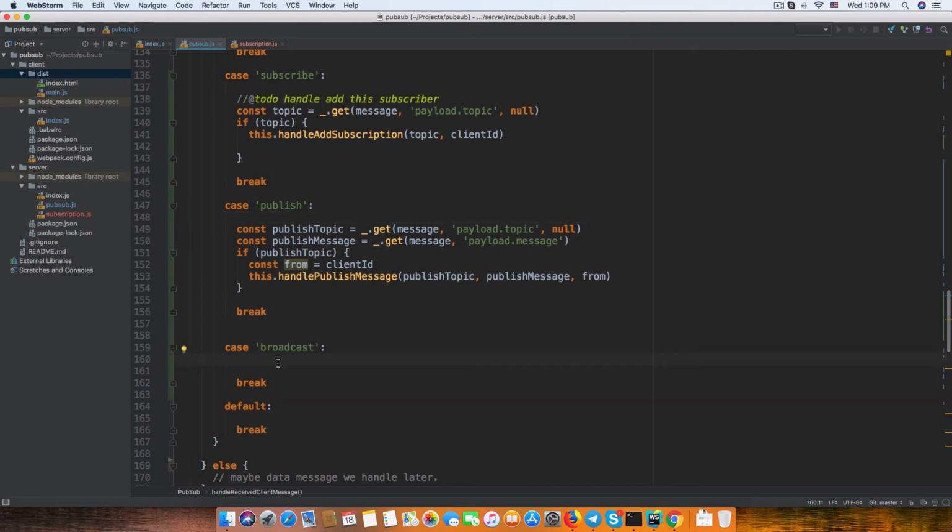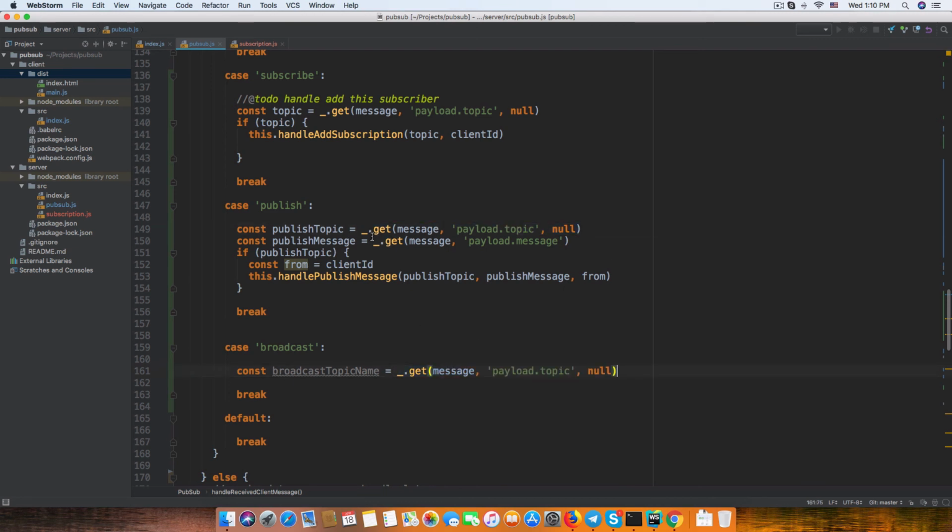By this, cut. Broadcast topic name equal same thing right here. Let's copy this. It should be the same. And cut. Broadcast message equal exactly the same thing. I do think. Okay, so got from.